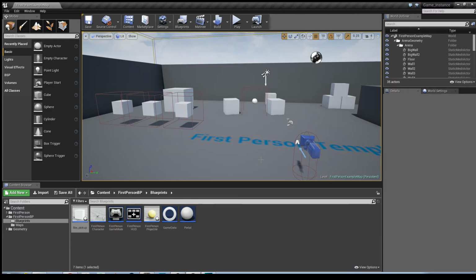In this one I'm going to show you how to use a game instance to store data and items and transfer them to another level. So I'll give you a quick demonstration in the window now.